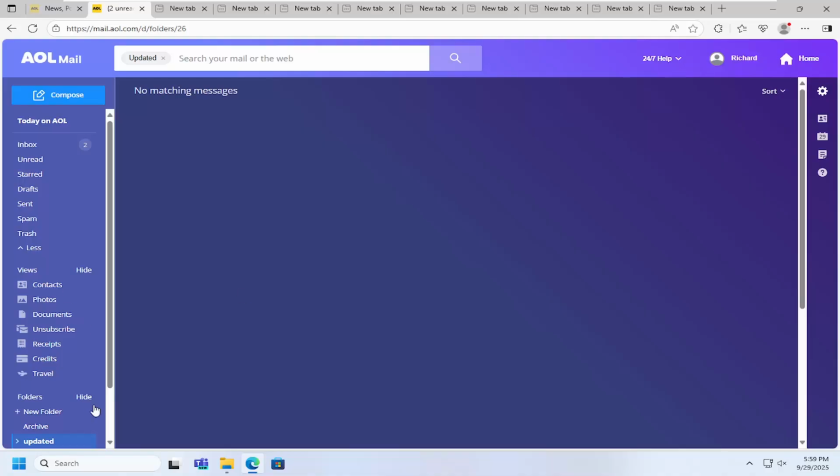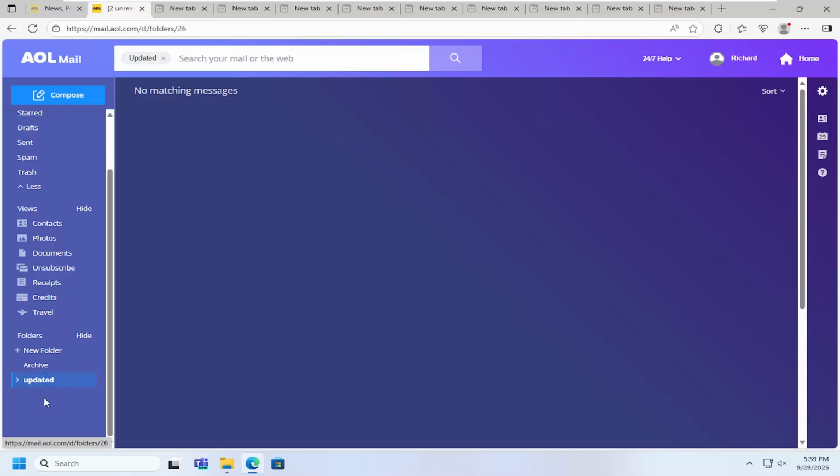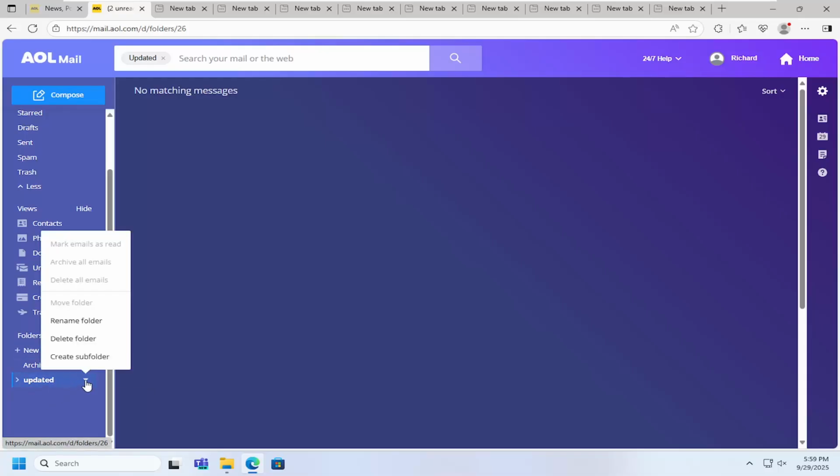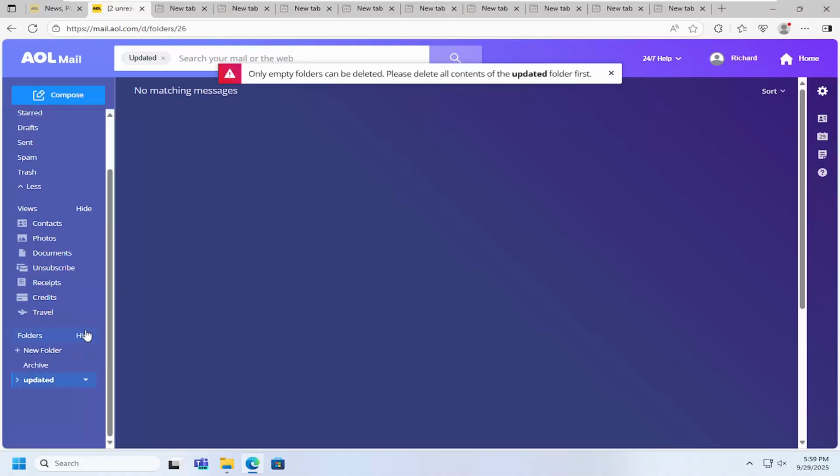So all you have to do is open up AOL Mail, and on the left panel where it says folders, you may have to click show to expand the menu or all the folders under here. Whatever folder you want to delete, click the little arrow next to it, and then select delete folder, and that's all you have to do.